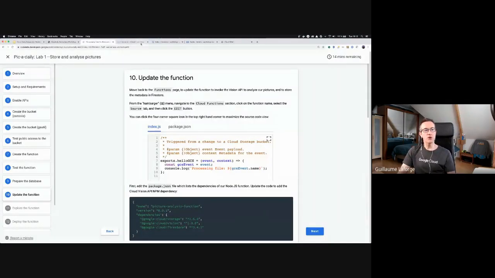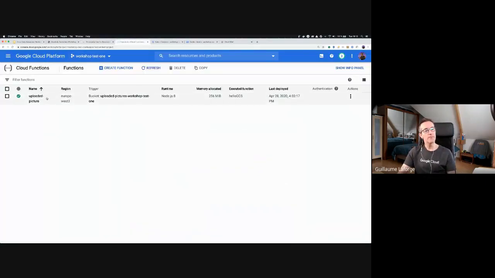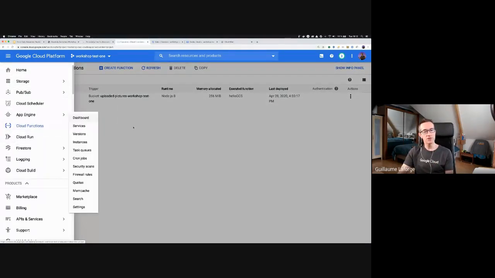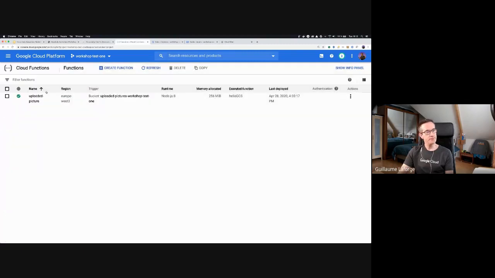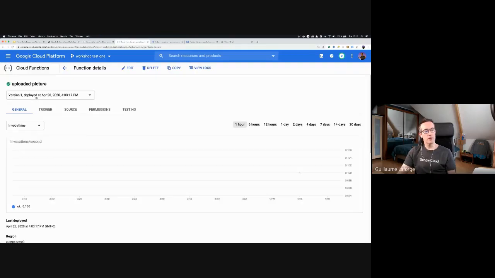So let's go back to functions and now create a proper function, instead of the hello world kind of function that we created. In the console, I go back to Cloud Functions. I'm going to click on the single function that I have right now, uploaded picture, and I'm going to edit that function. So I'm going to click the edit button.